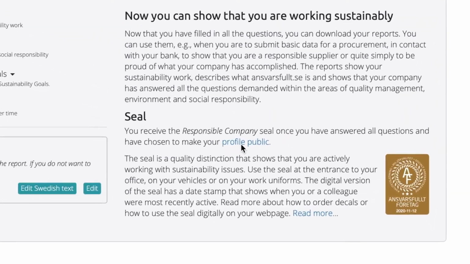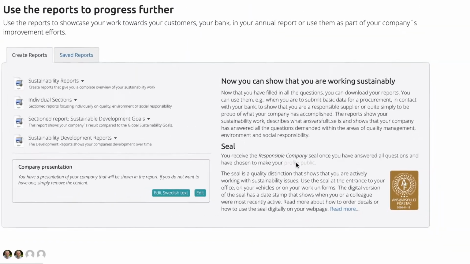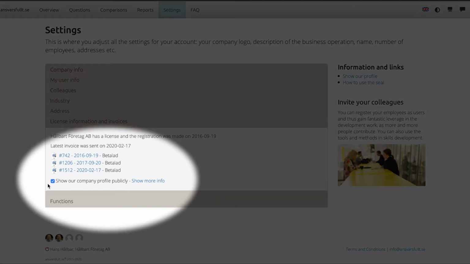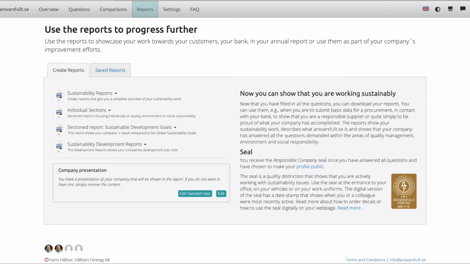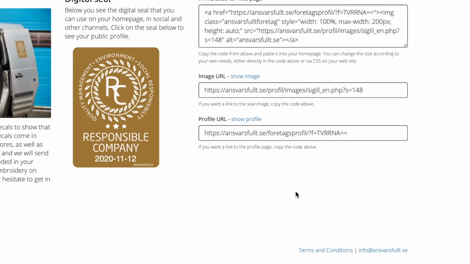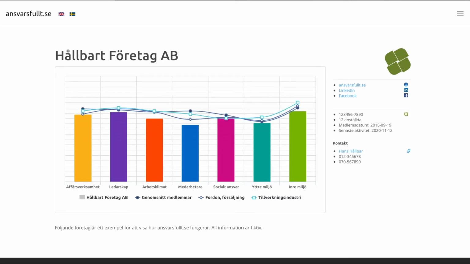Take pride in your work and show your company's sustainability profile. To do that, you have to make your company's profile public. On the seal page, you find the code needed to show the seal on your web page. You can download the seal and use it for presentations or in mail signatures. Having a public profile creates a company web page, and the link can be sent to stakeholders for a quick insight of your sustainability work.